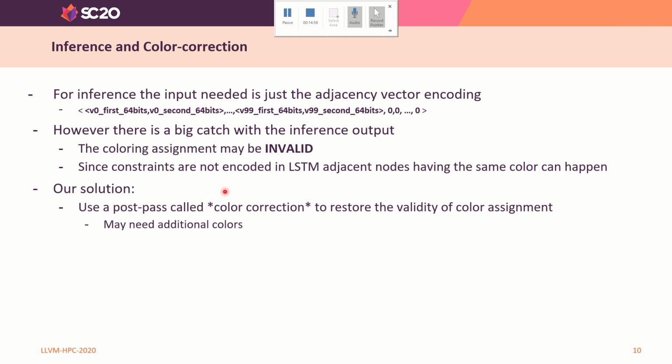The color assignment may be invalid because we cannot encode in the LSTM the constraint that adjacent nodes cannot have the same color. Because of this, we will definitely get situations where adjacent nodes are colored using the same color. Our solution for this is to use a postpass called color correction to restore the validity of the color assignment. As a result, it may need colors additional to the ones used by your LSTM based coloring.